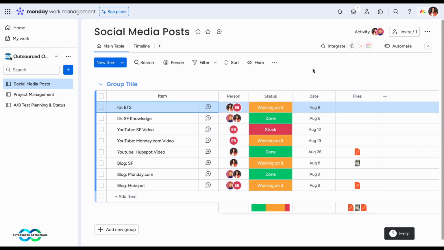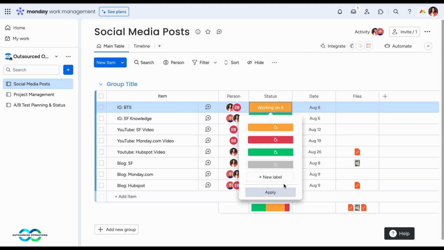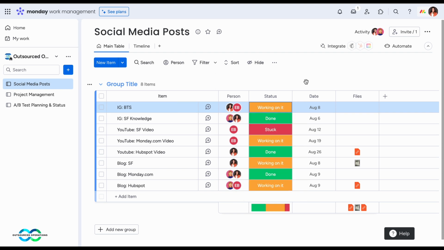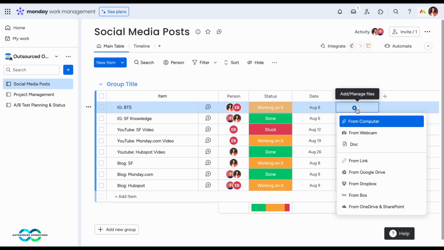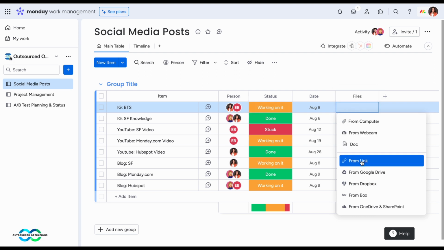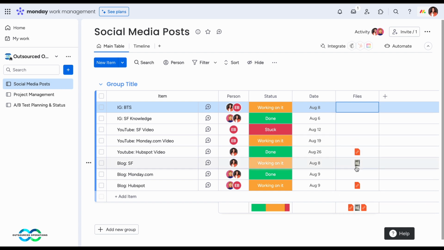Then you have your status. So if you click on this, you can edit your labels and add new labels if you'd like. They just come with a few standard ones, but you can always edit these as you like. Then we have our date, which would be typically our due date. You can also attach files and links. I really like this one because you can really do a lot in this. So you can attach links, anything from your Google Drive or Dropbox directly. So that's pretty cool because it keeps everything very centralized.